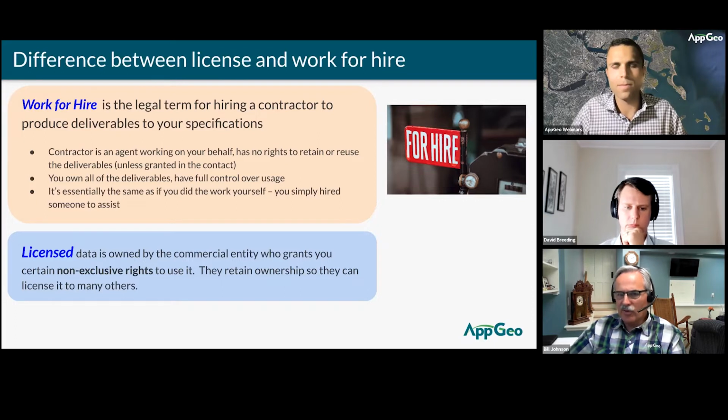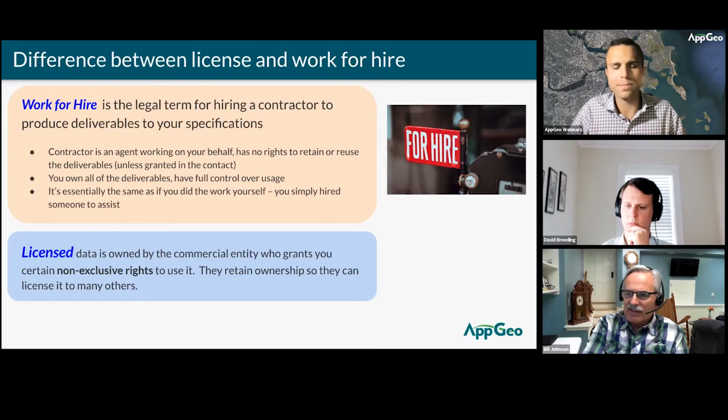Lawyers call that a work for hire. And in a work for hire situation, the company that produces the data for you at the end of the job does not retain or own any rights to the data. The data is delivered to the government client, and the government client often is then making that data openly available in the public domain.